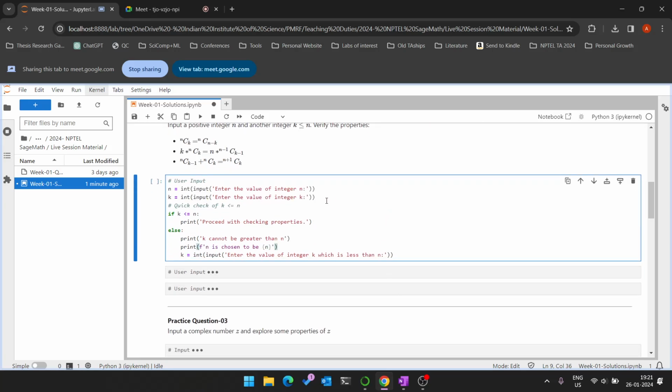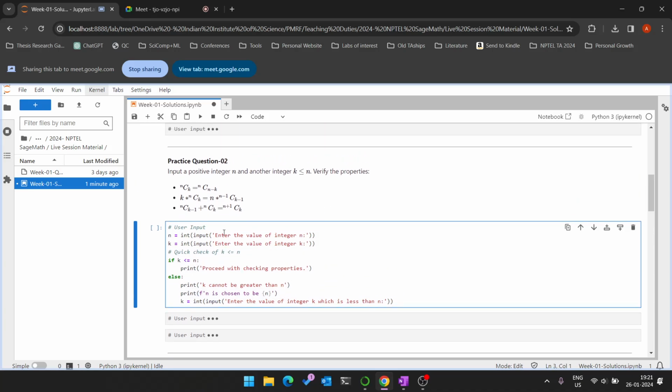Okay, so what have we done here? We are not only taking the user inputs n and k using the input function and converting them to integers using the int command, but once that is done, we are also ensuring that k always remains less than or equal to n. If by chance k is greater than n, then we are prompting the user again. We are telling them the value of n, and then asking them to enter a value of k which is less than or equal to n.